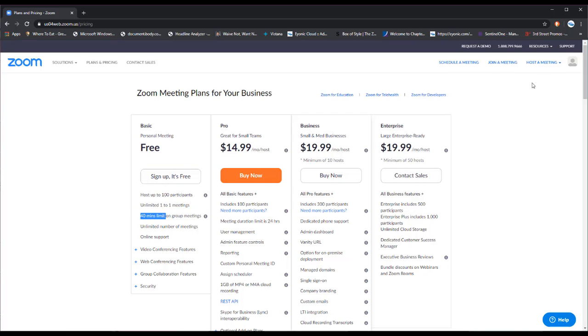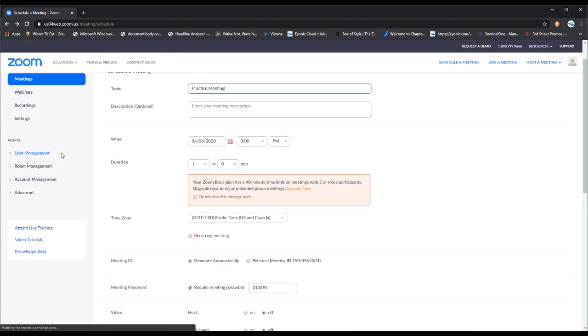So that's not as helpful, depending upon how you're using it. If you're in small groups, this is perfect. And the example I'm going to show you is going to be just fine. They do make it easy to upgrade. If I wanted to upgrade, I could just click that right here.